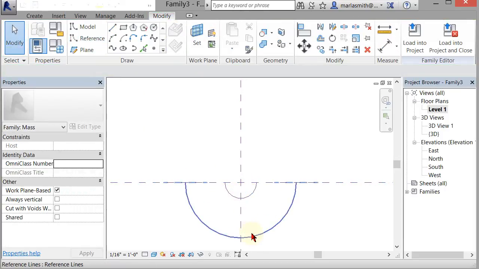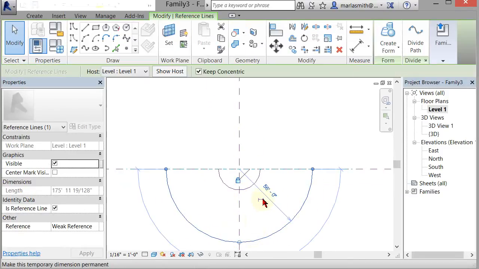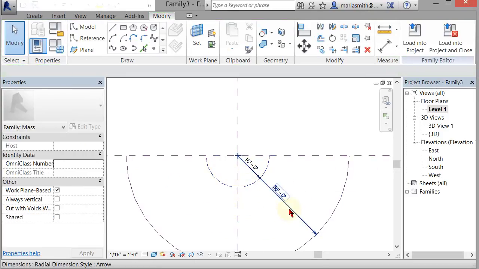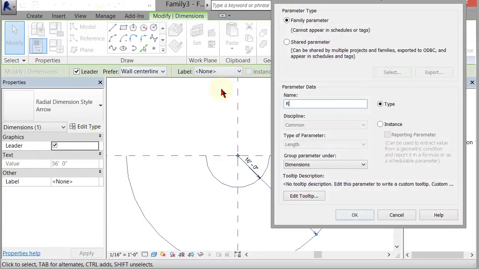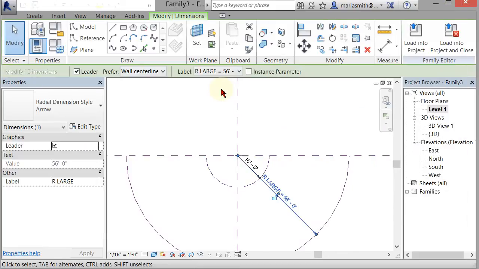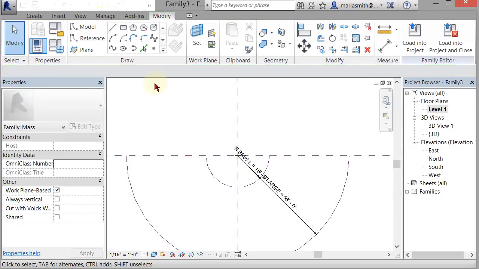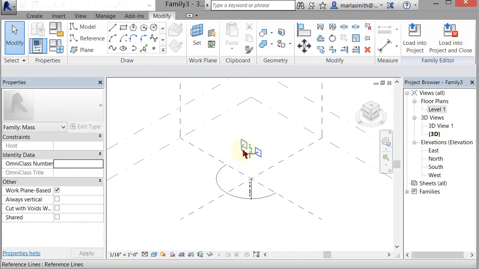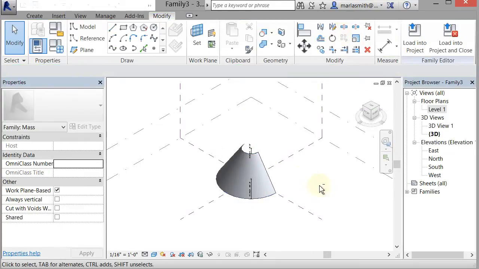Now we could also put parameters on these, so I could come in and make those dimensions permanent by picking that, and then add a parameter to this, call it R large, right? And then I could add a parameter to this, call it R small, click OK. Now if I go into my 3D view, I've got these two arcs. I can pick them and go to create form, and it's going to create a surface for me there.